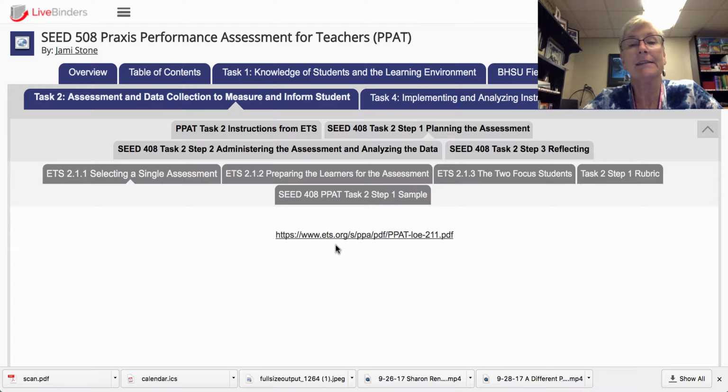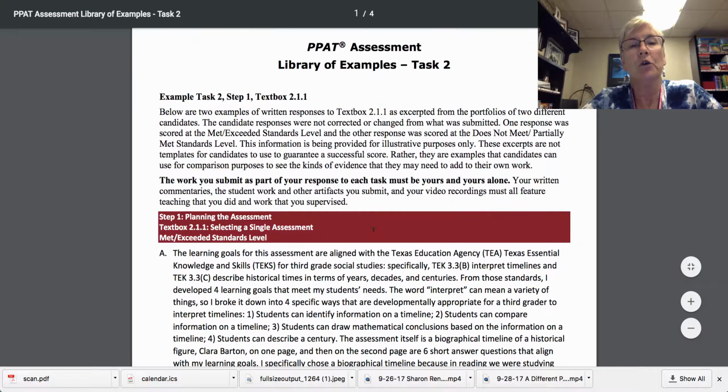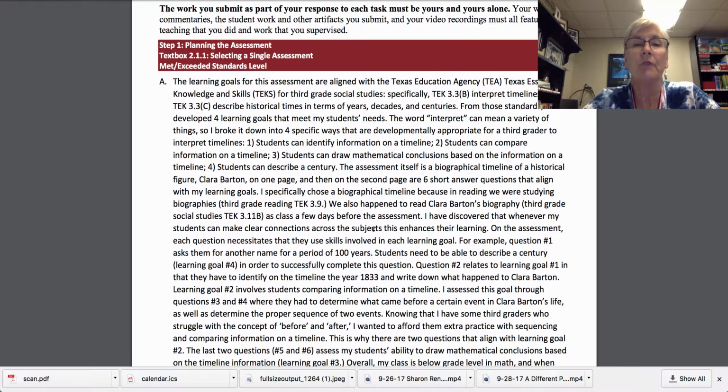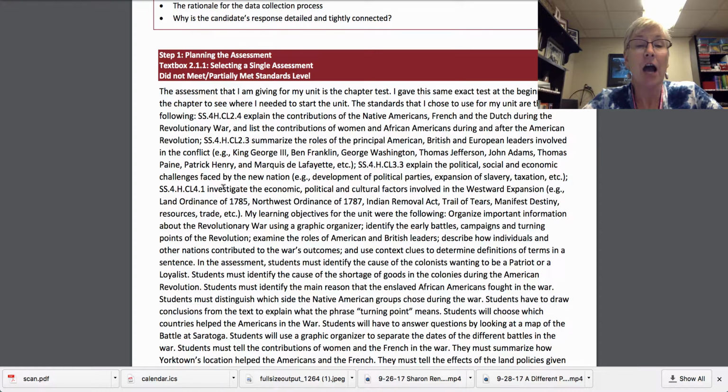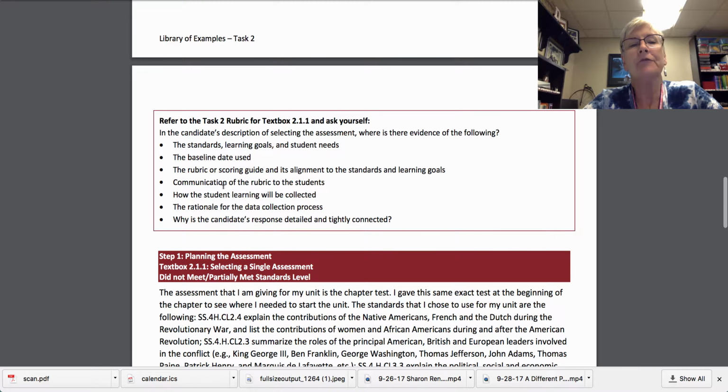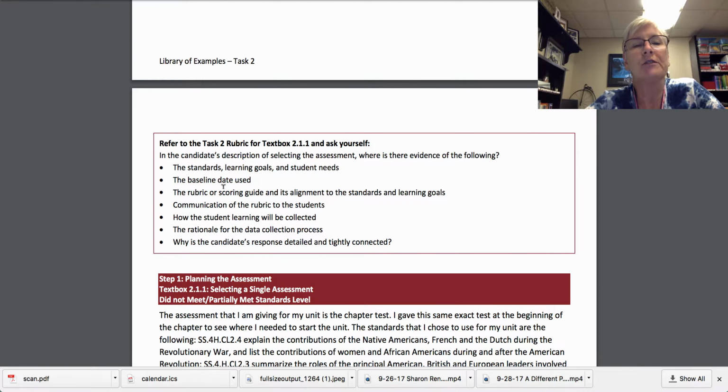2.1.1 will be selecting a single assessment. And what you'll notice here with this document provided by ETS is you will have a narrative that met or exceeded the standards level, and then a second one that did not meet or partially met. After each of these examples, there are questions that you are asked to respond to, and that's what I'm asking you to do this week, is to respond to those questions and submit them into the D2L Dropbox.